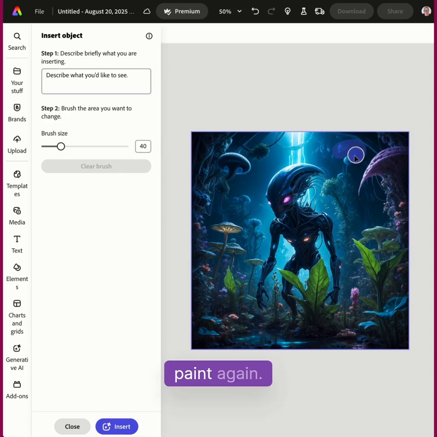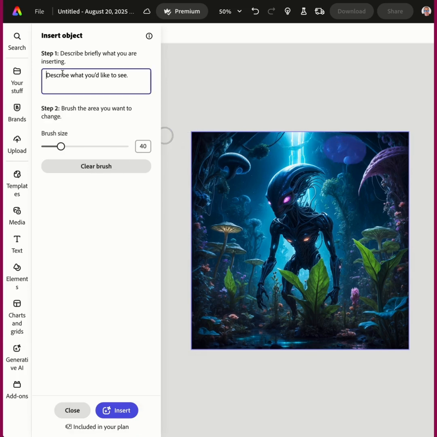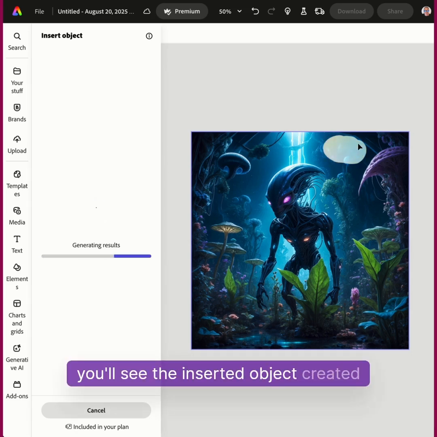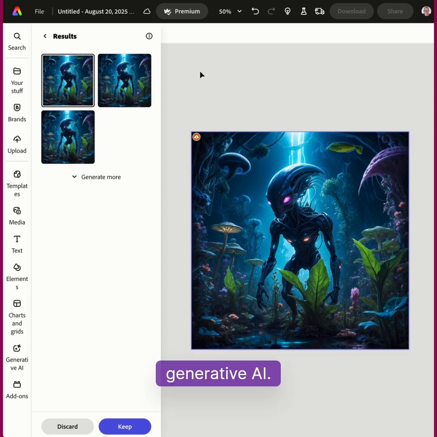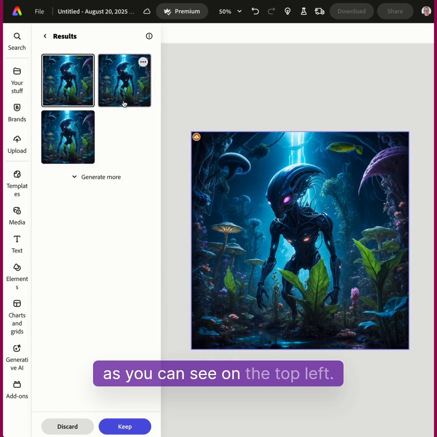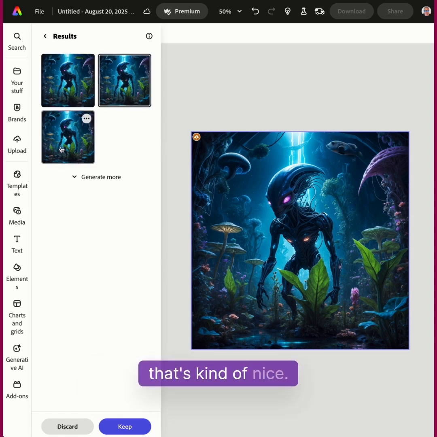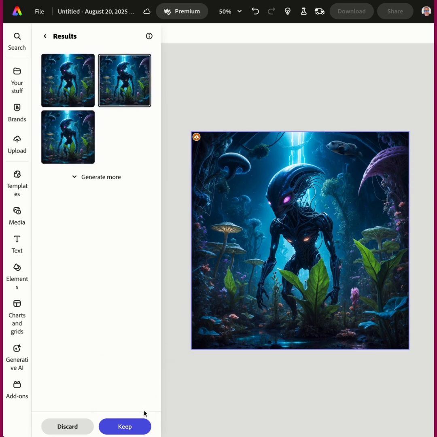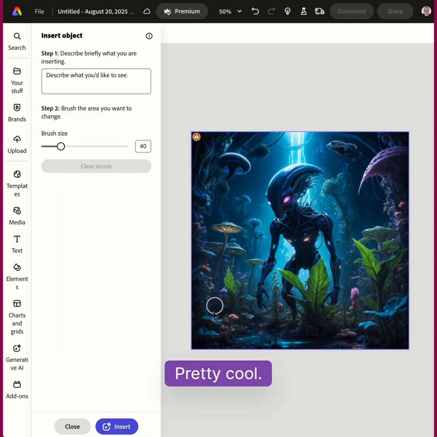So I could paint again. I'm just going to say flying tropical fish, just for fun. Hit insert. Same thing, generating results on the left, and then in the top right you'll see the inserted object created with generative AI, and you get 3 different variations, as you can see on the top left. Oh, that's kind of nice. So yeah, tropical fish floating. And I would just say keep. Pretty cool.